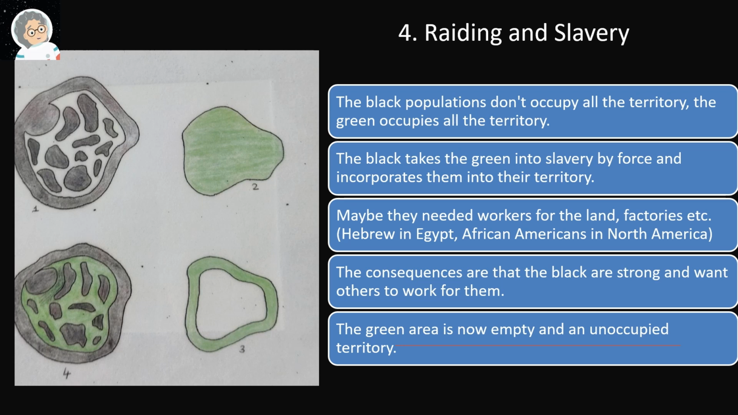Hebrew in Egypt, African Americans in North America are examples. The consequences are that the black are strong and want others to work for them. The green area is now empty and an unoccupied territory.